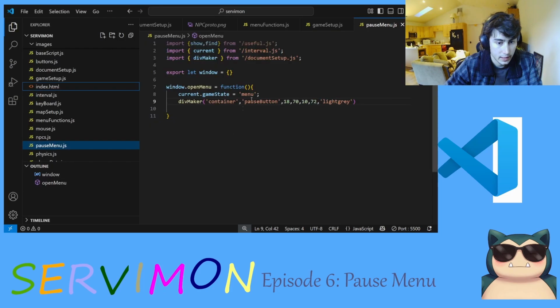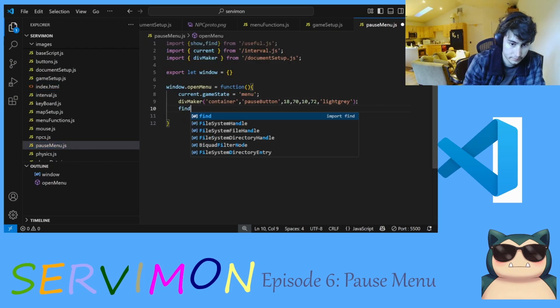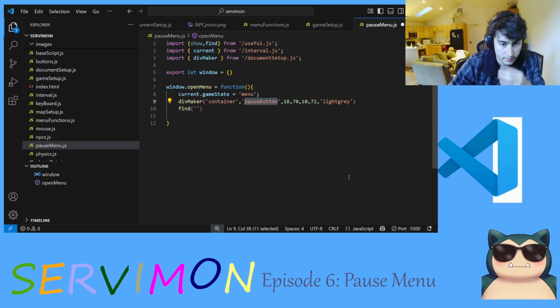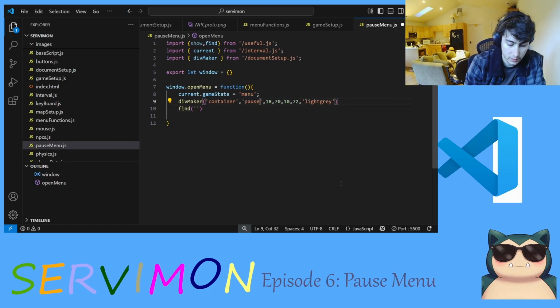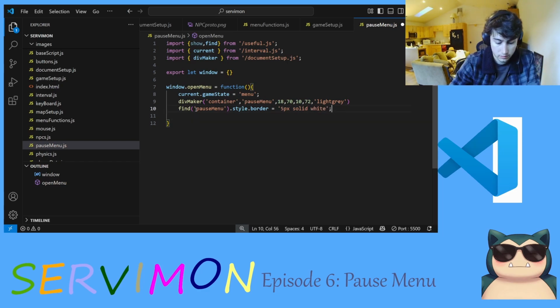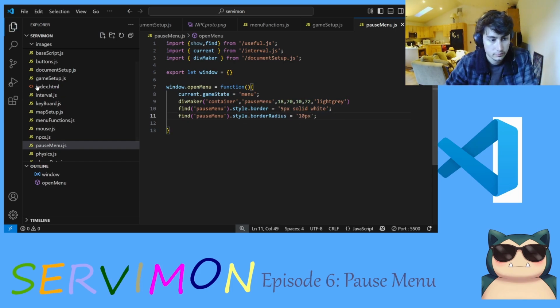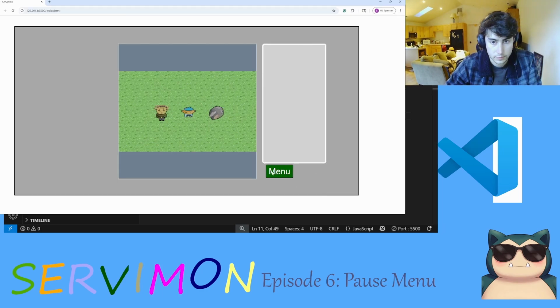Alright, we'll go ahead and give it a border. Now, it's not called pause button. That would be silly, right? It's called pause menu. Border, let's do 5 pixels. White border, and then we'll do border radius again at 10 pixels. How does that look? Not bad, I like it so far. Okay.